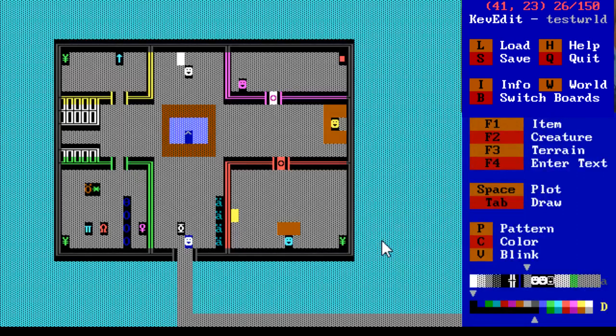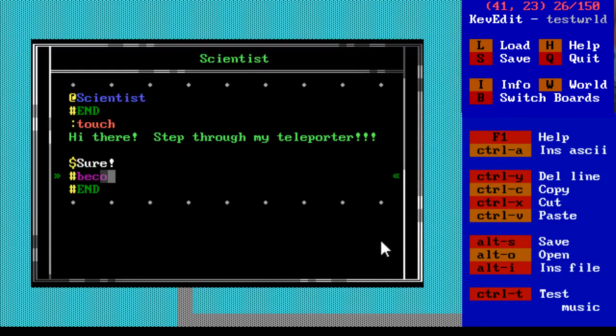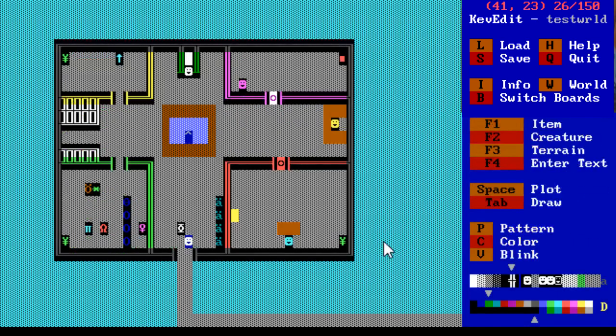And then we're going to lock this room down. There's no reason to do this. I'm just doing this for kicks right now. Okay, so after he says that, become fake. So hopefully he'll blend in with the gray.